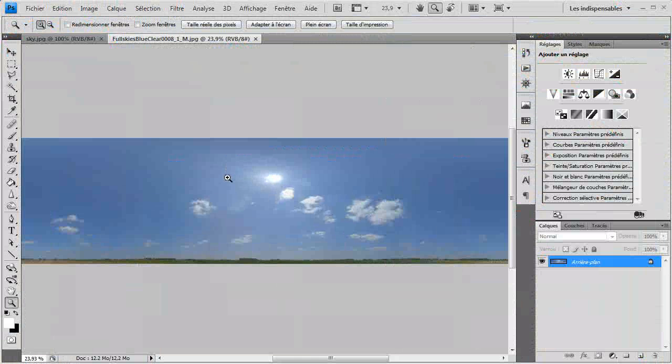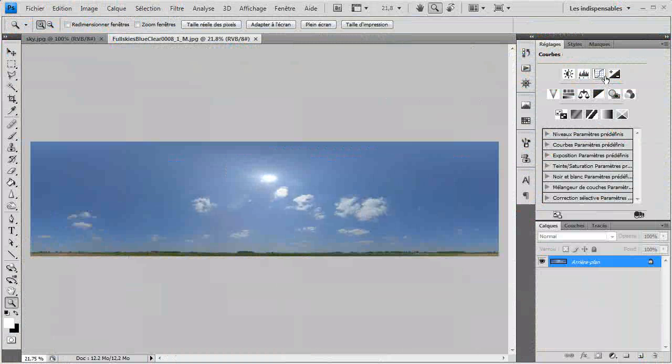So back to Photoshop, let's work a little bit. I want to have a really good saturation of the image, a good blue color.